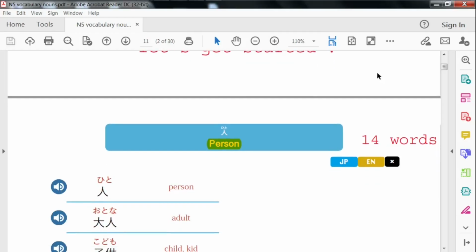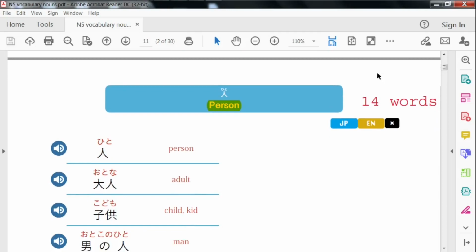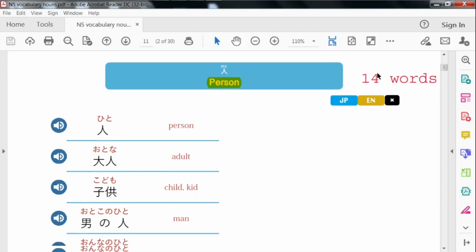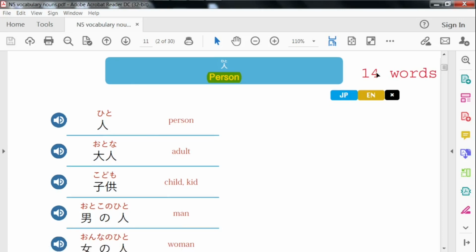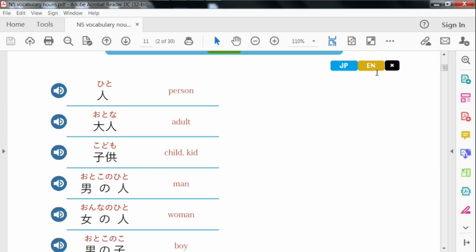First, let's look at the vocabulary for person. It's regarded to person. So I'll first say the Japanese word, its meaning in English, and then I'll slowly pronounce it so that you can listen to it carefully. Okay, let's get started. Number 1, hito, person.